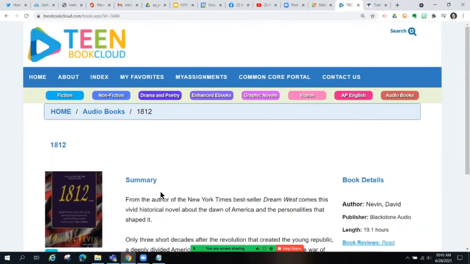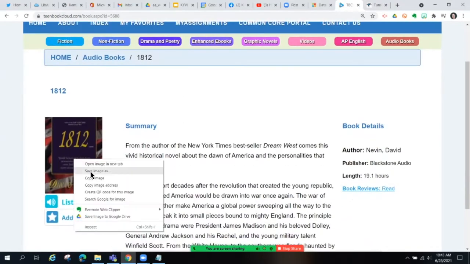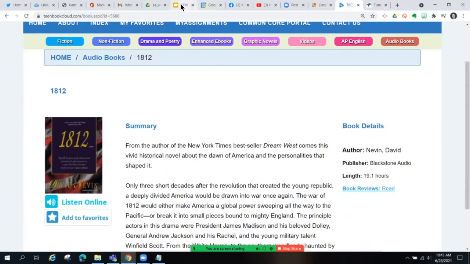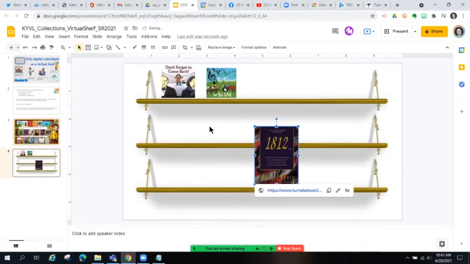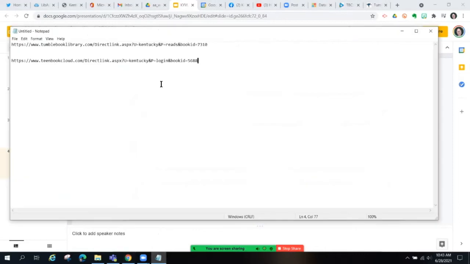Open the book. Copy the image. Go to my slide. Resize it a little bit. Go to Notepad, grab my link.